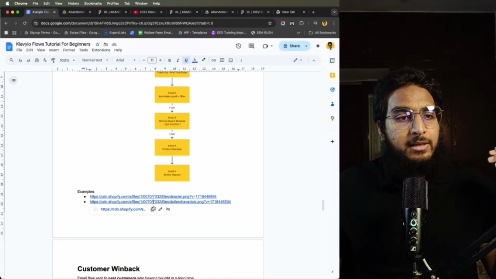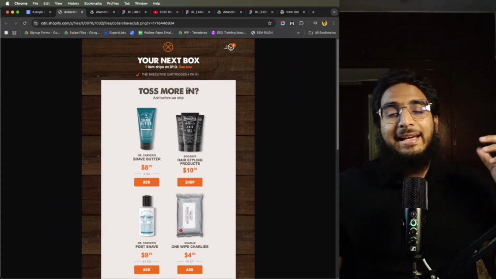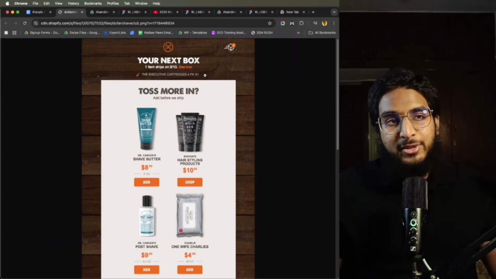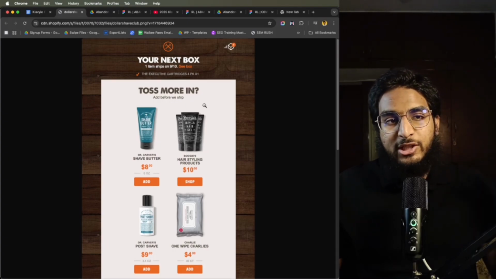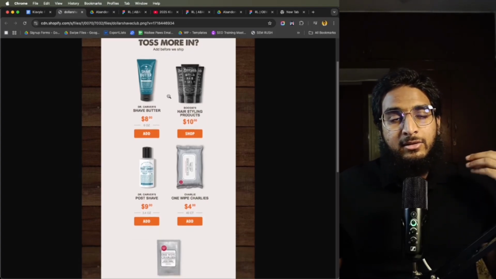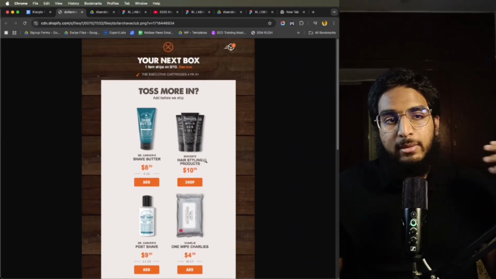And this next email here is by Dollar Shave Club. Like I said before, they immediately upsell. As you can see, someone bought an order and they're like, you want to toss more in before we ship? And they display complementary products. So you can do the same thing, show complementary products.